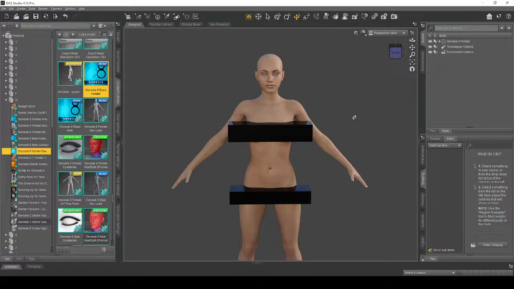So we're going to go over a few things. We're going to add the Genesis 8 basic figure. We're going to put some clothes on. We're going to throw some hair on her and change the color a little bit. Pose, do some expressions, just check out the lighting really quick, and then render the image.